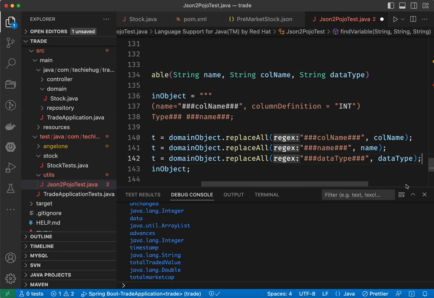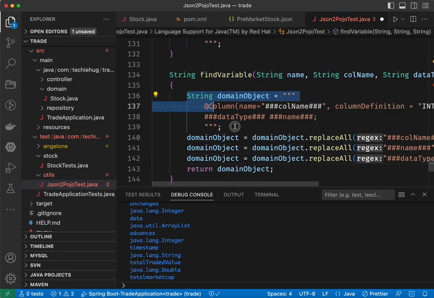You can understand what I'm doing here. I'm just creating one string. In that, I'm doing a find and replace. Finally, I'm returning it. Okay. Now, in order to do that, we need to know the entire name of it.